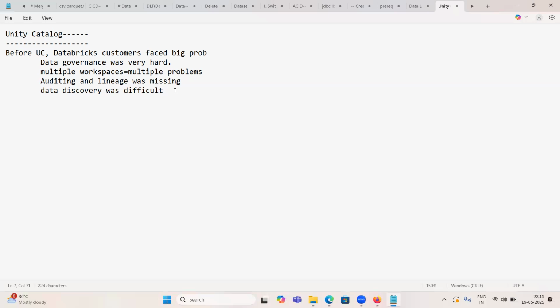In each and every environment, we need to create those tables externally. But if you have this central Unity Catalog, you can create the table in all workspaces at once. The DDL you will run once, and you can check UAT, pre-prod or prod. You can create the same tables in all the environments with one click.